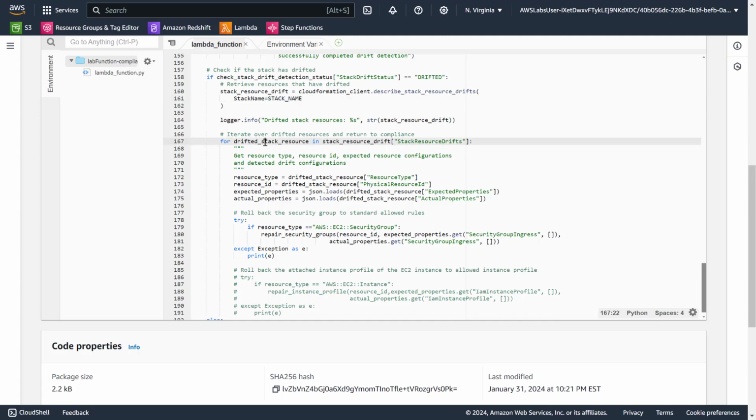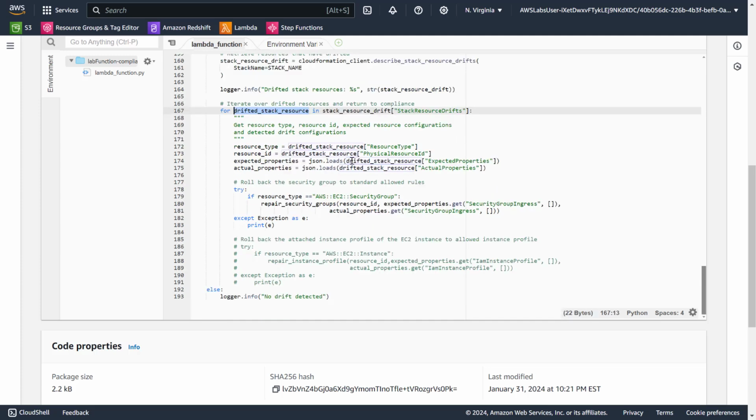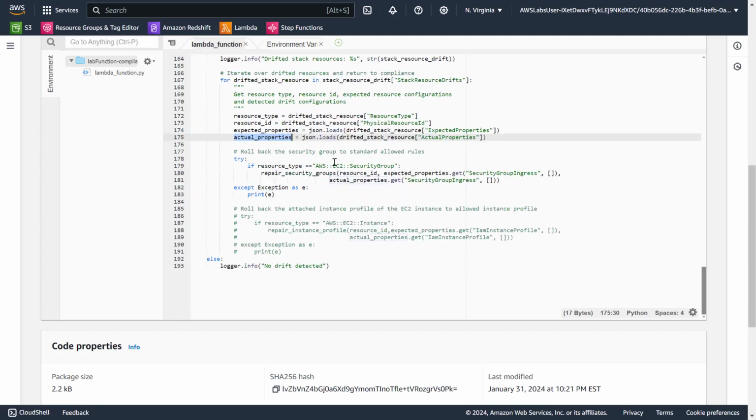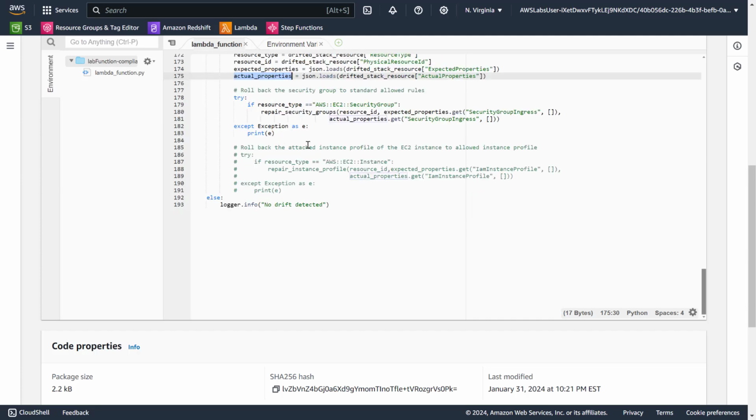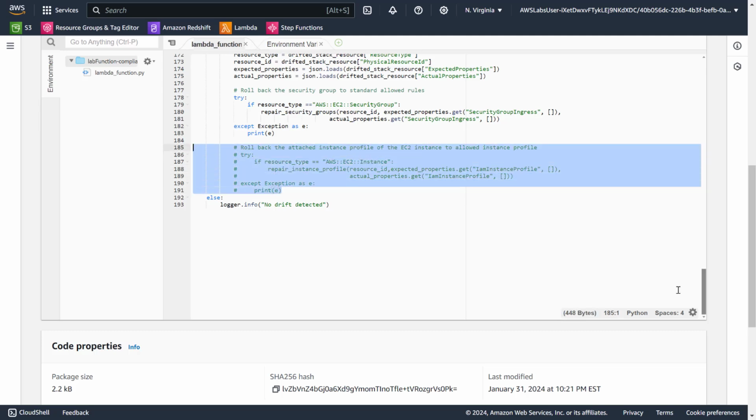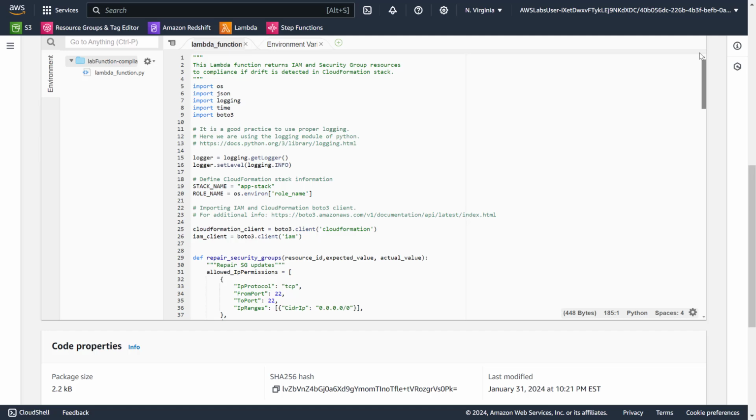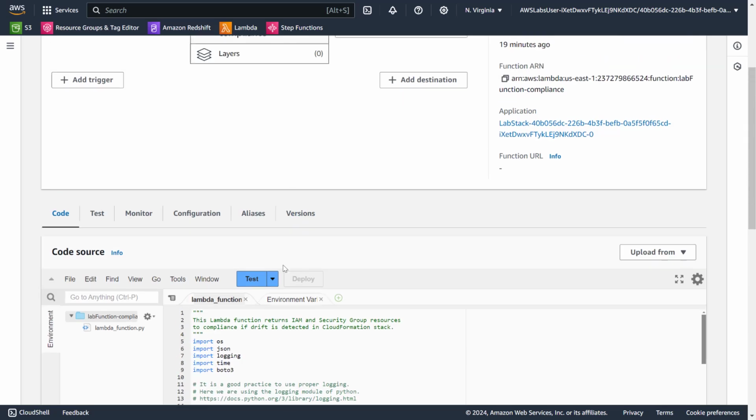And I think for each stack, it is going to loop and get the resource type, what is its ID, expected properties, actual properties, whatever we have seen, right? Then, if resource type is security group, it will run the function that it created above, and it is going to fix it. And same thing, if it is an instance, it is going to run this instance profile, but this is commented, we can uncomment it later on for our DIY. Anyways, I deployed it, which is good.